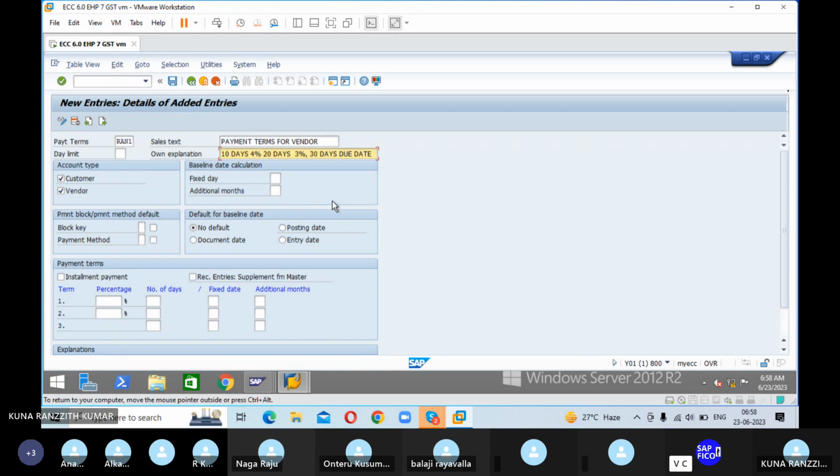Okay, so the next one is baseline date calculation. In this baseline date calculation, what will happen, all of you? There will be a fixed date, and also, what is this thing? Additional months. Give me one second. Okay, so in the baseline date calculation, you are using the document date.